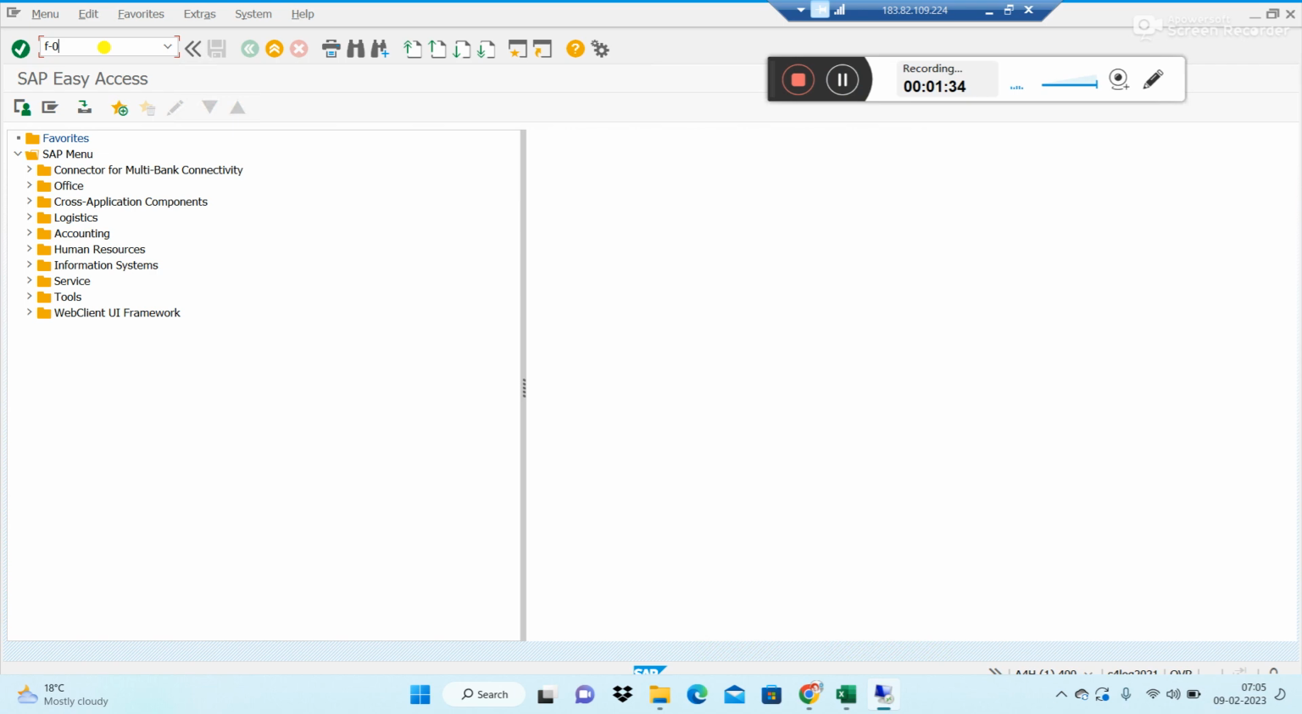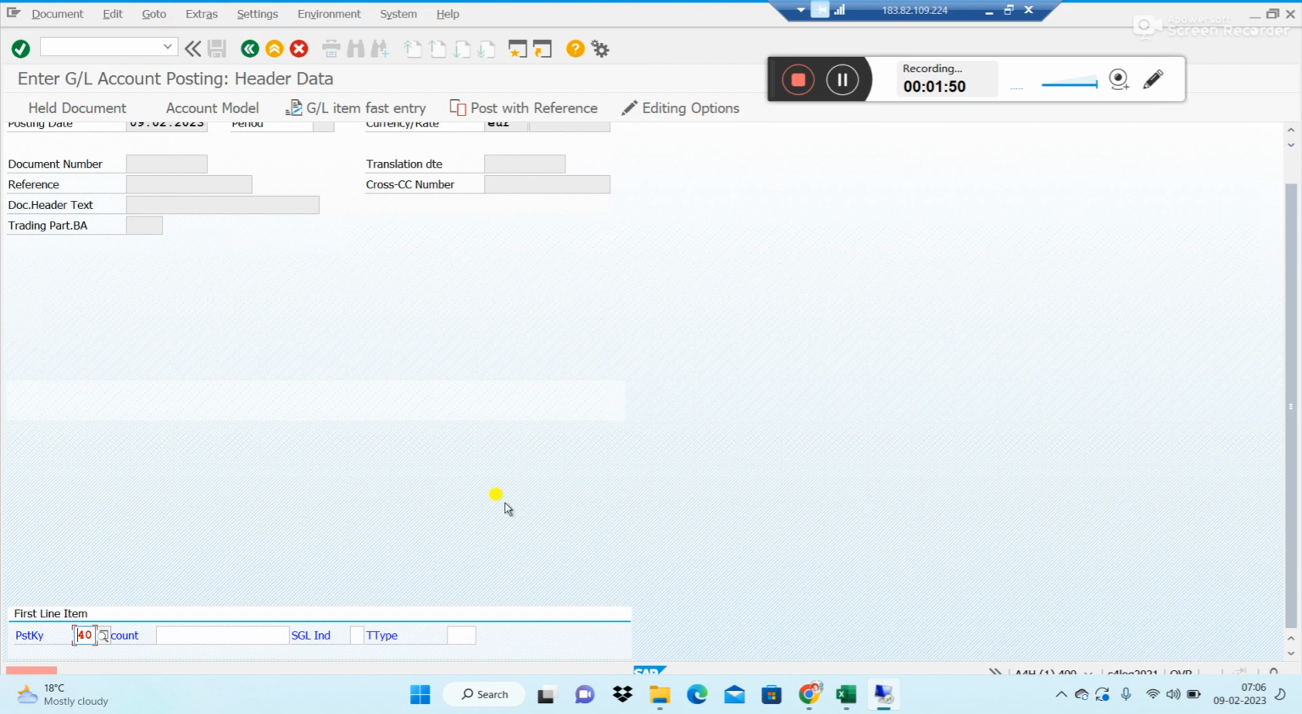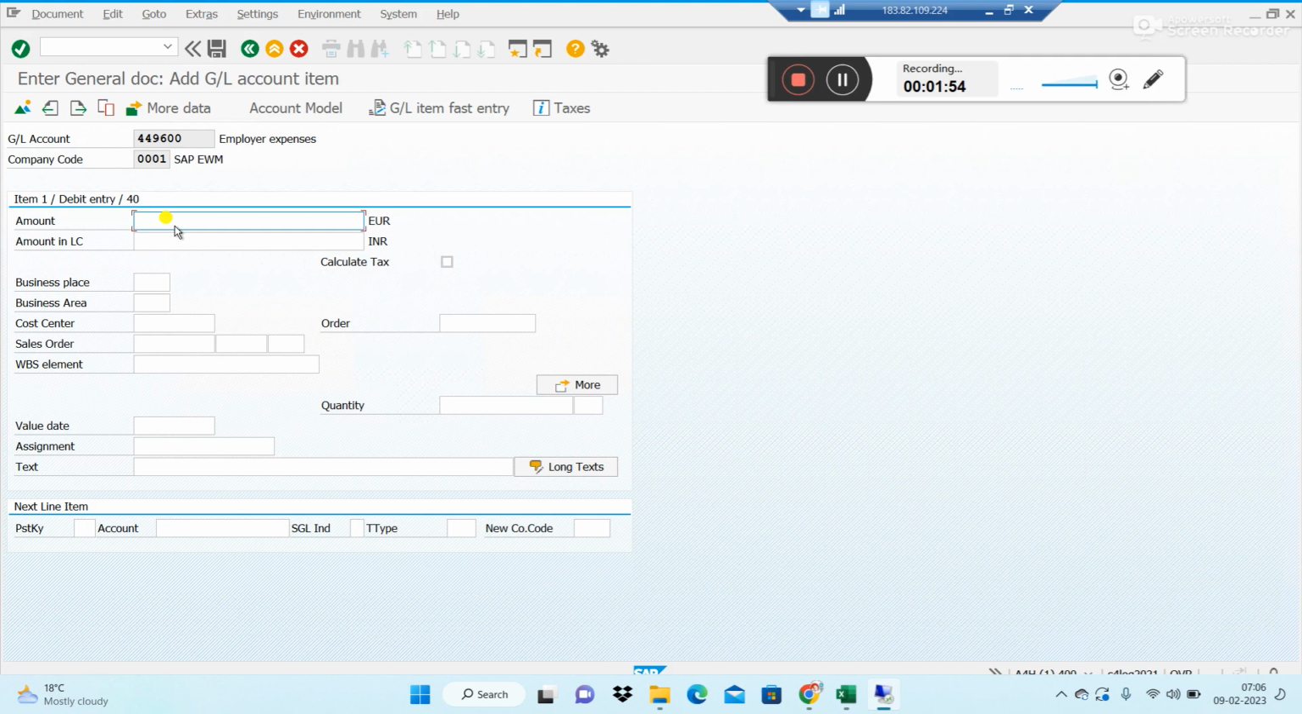So the reason is, if you go to the invoice screen, there will be n number of fields, right? What is the company code we'll use? Okay, I'll just go to any of the line items to enter. You see, these are the fields. Amount in local currency, business place, business area, cost center, order, sales order, WBS element, quantity.